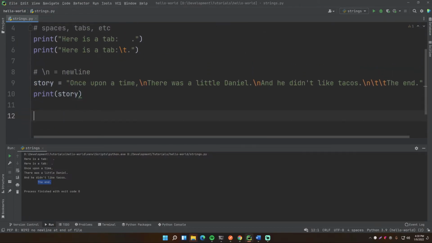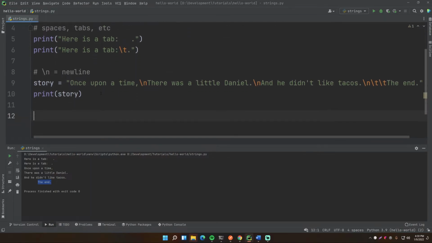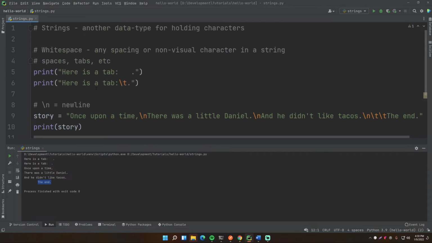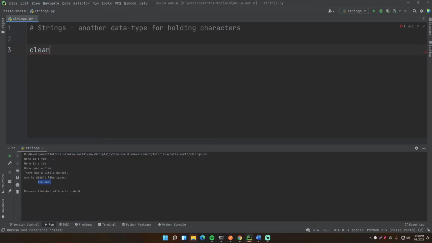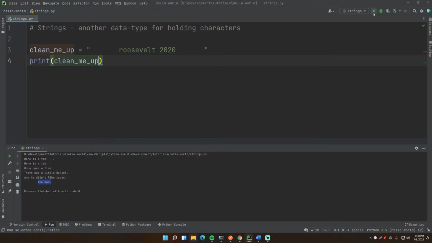All right, cool. So now you know the basics of what whitespace is. It really is just non-visual characters like spaces, tabs, etc. Now I'm going to show you a few more functions or methods that you can call upon strings to remove whitespace, okay? So there's 3 of them. So let's have a variable called clean me up. And we'll just have a bunch of space, Roosevelt 2020, and then a bunch of space. And let's print this out to see what it looks like. There we go. Boom, Roosevelt 2020. And as you can see, it has a bunch of space around it, which is very weird.